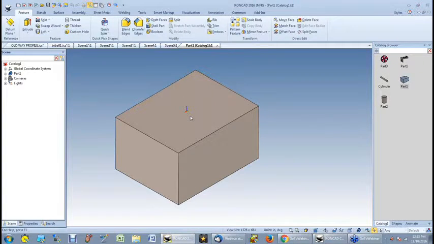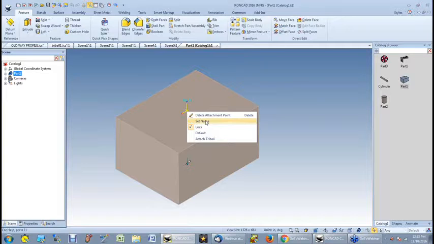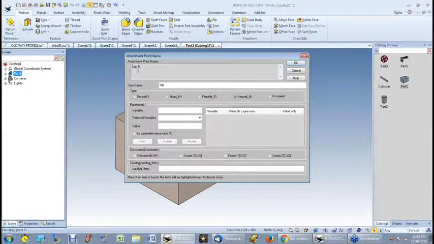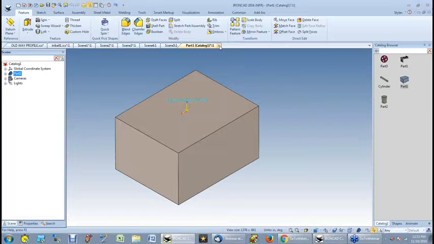Go back, highlight the part, right click, set the name. And this time I'm going to add it. I want it to be a coincident constraint, and I want to lock it in the Z axis. That's all I do. I exit out of that and I save that.